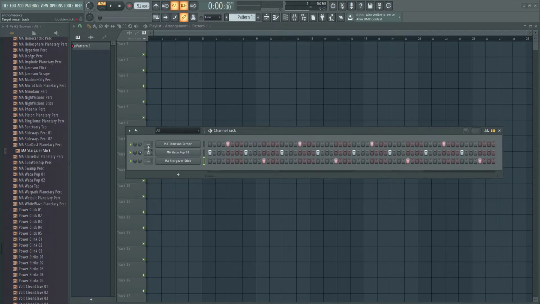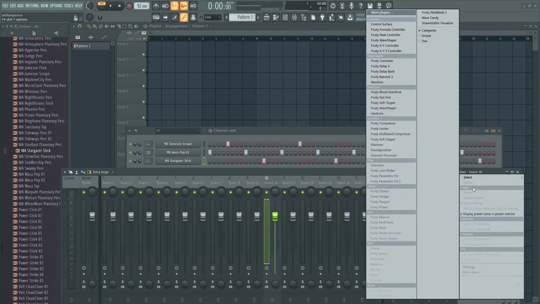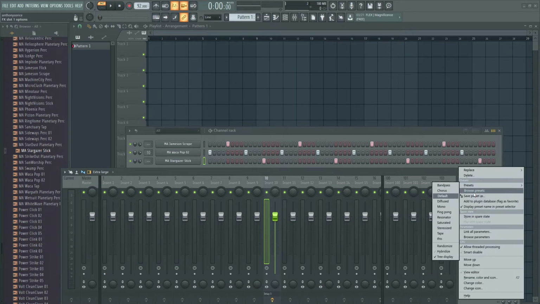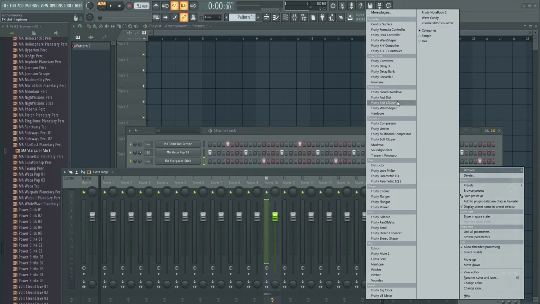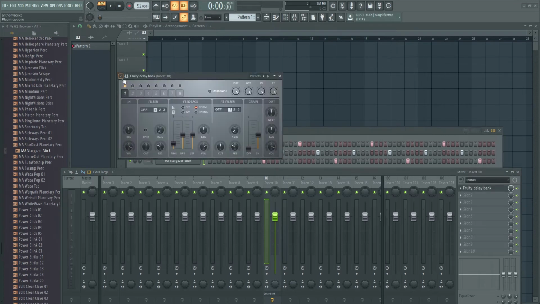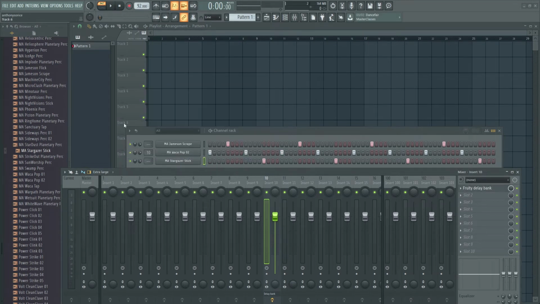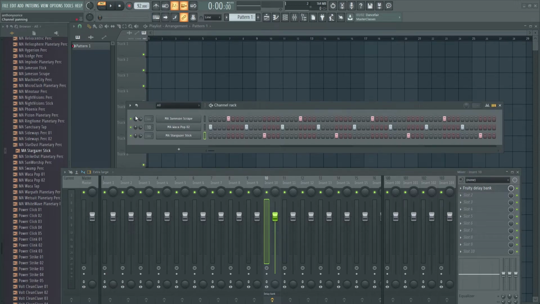So we'll throw this waka pop into the mixer, and we're going to use a plugin that not a lot of people really use anymore, Delay Bank. And we're just going to use the preset Whistling Sixes. And for the other two, let's just throw them in the mixer, and we'll just put some verb on them and pan them a little bit.